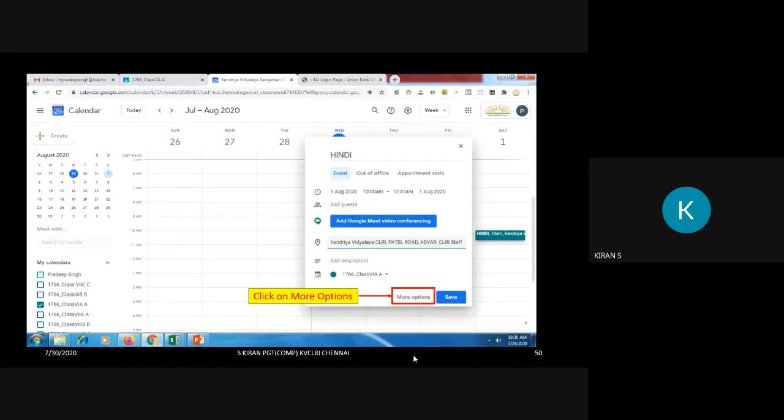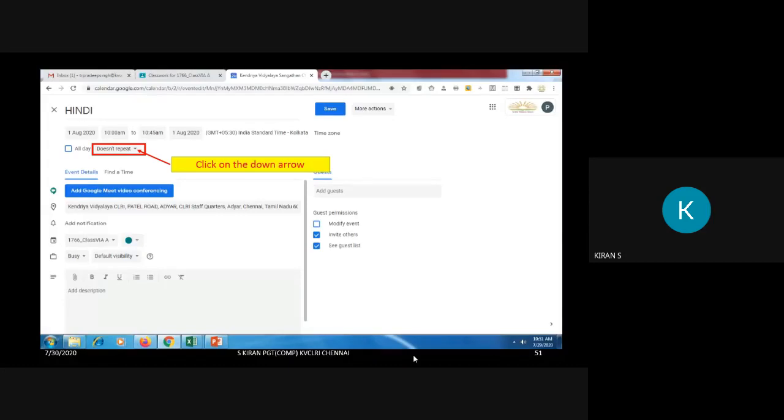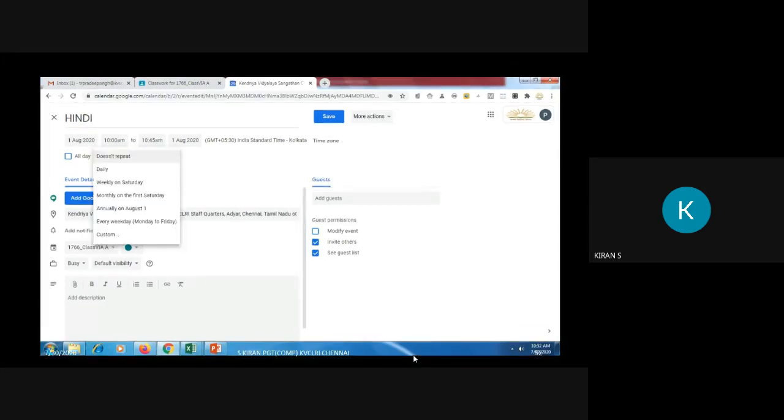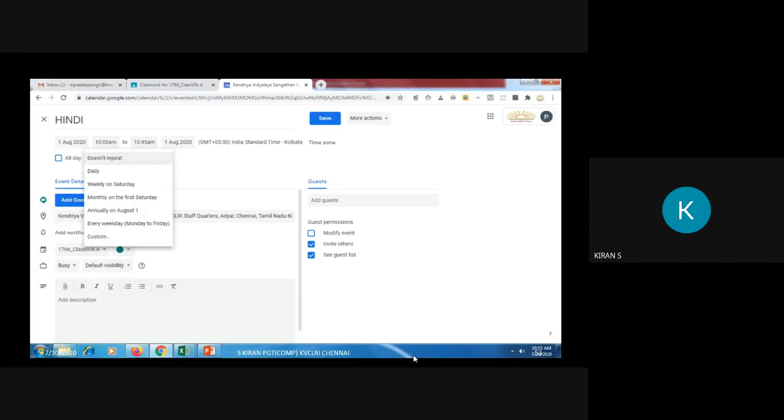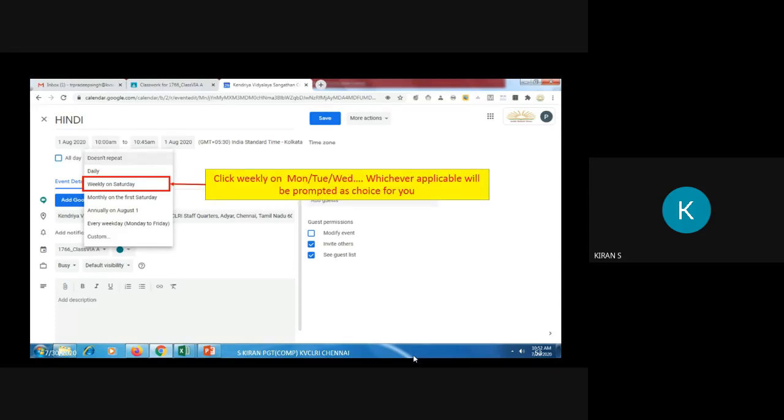Then click on more options, and if you see over there doesn't repeat is selected by default. Click on the down arrow and select weekly on Saturday, because just assuming that we are going to start on 1st August which falls on Saturday, so it's just showing weekly on Saturday for me. If you are starting from say Monday, for you it will show weekly on Monday. So because every Saturday timetable is not going to change, you select weekly on Saturday.